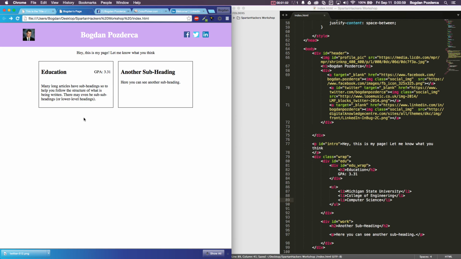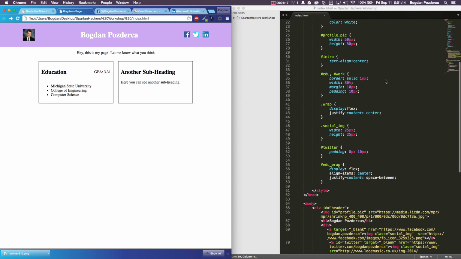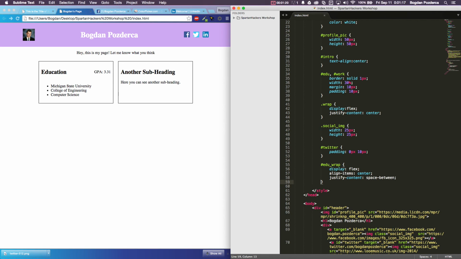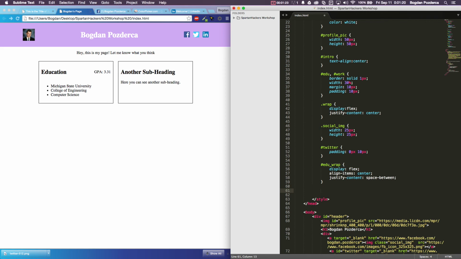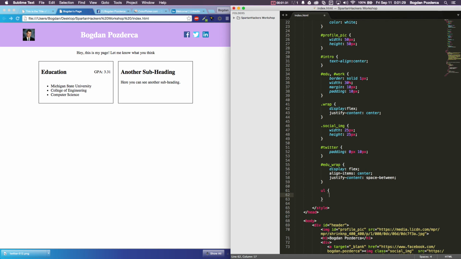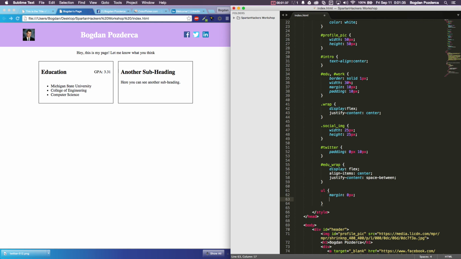So if we save that and refresh, we can see we have bullet points and padding around it. The way we're going to get around that is by modifying how unordered lists and list elements are handled. So we're going to create a rule for UL. UL is going to have a margin of 0 pixels and padding of 0 pixels as well.